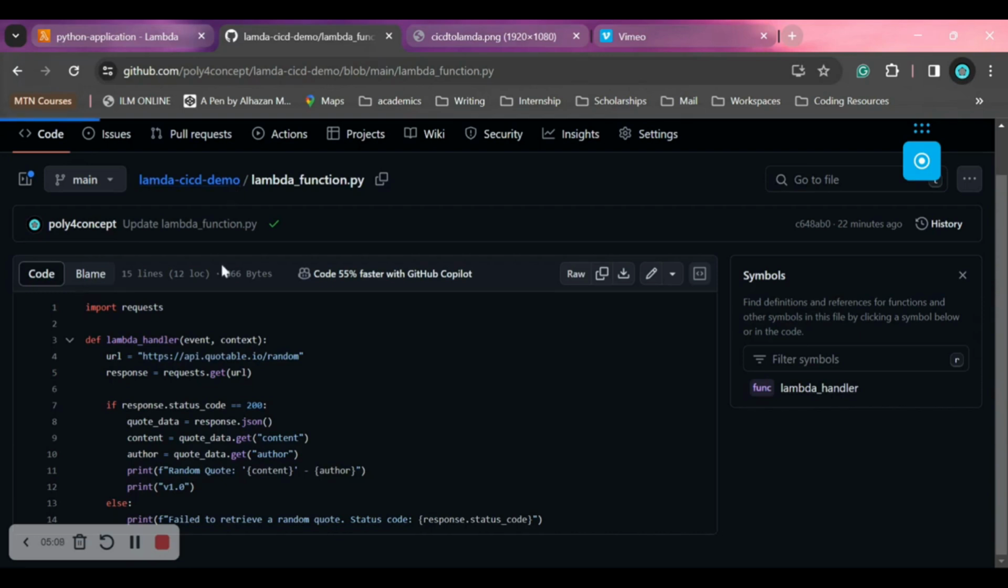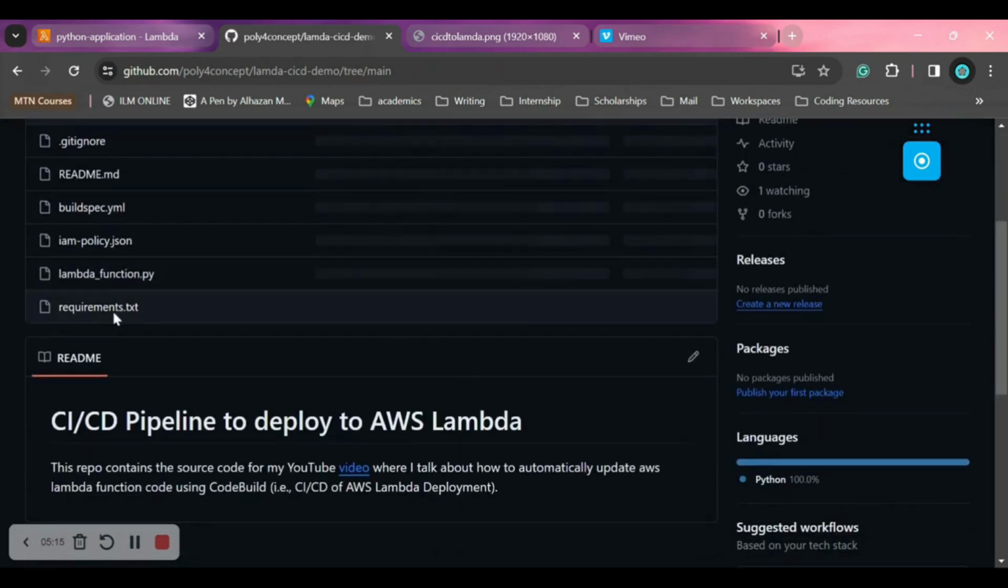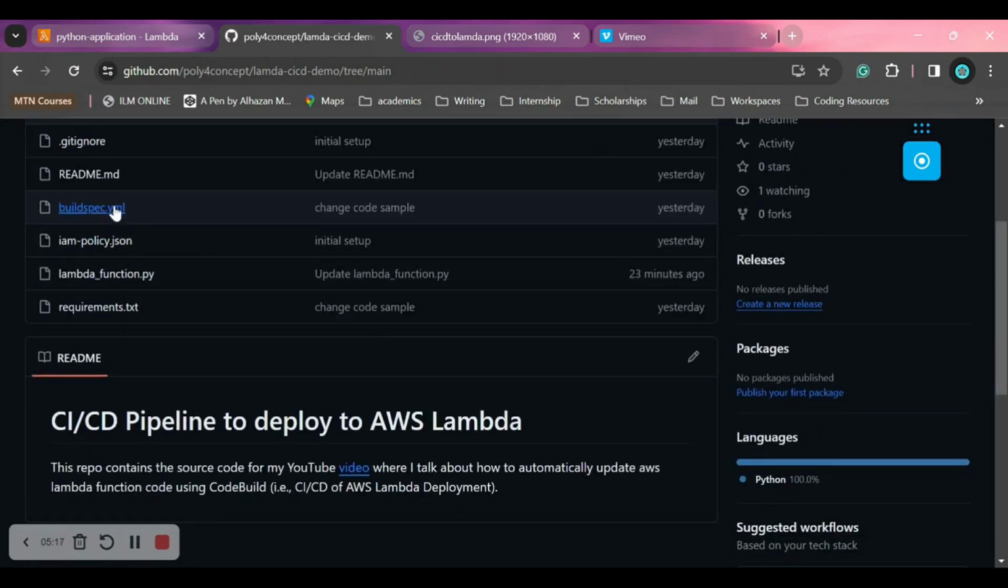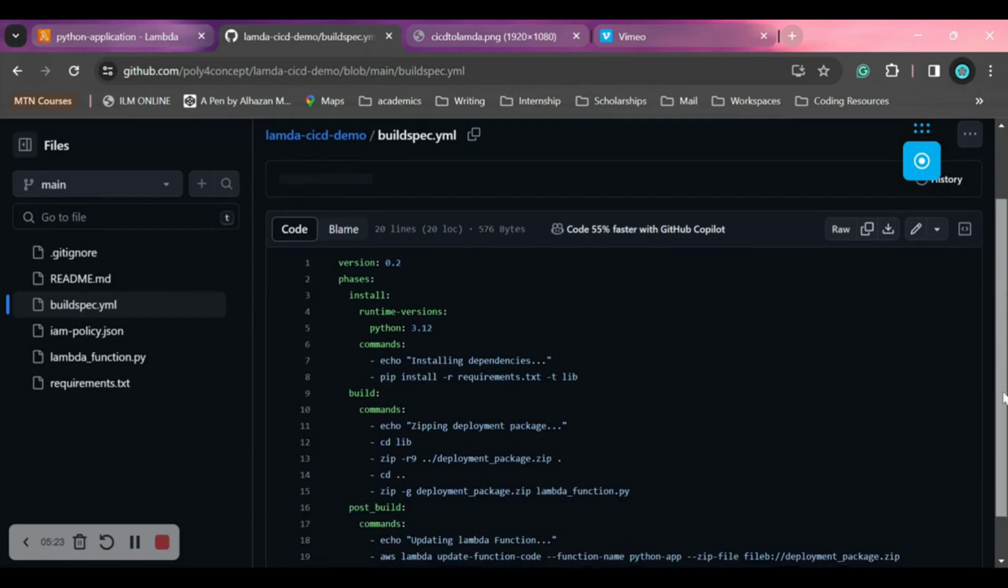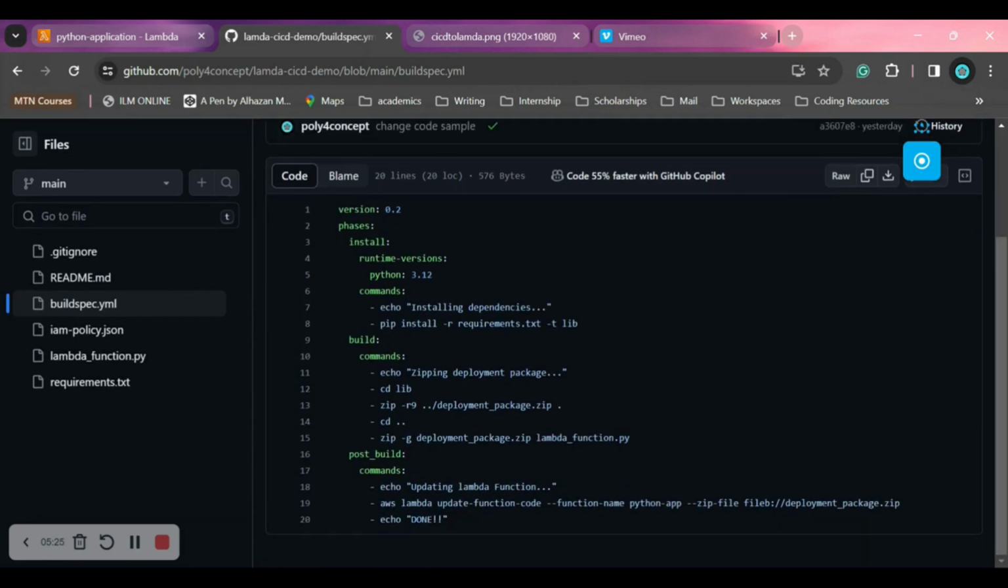Another thing that I want to show you in this application is the buildspec file. When I click on the buildspec.yml, this is the configuration file that we use for CodeBuild. Let's go through what this is doing. It has a version of 0.2 and it has three phases for the CI/CD pipeline. It has the install phase, it has the runtime version of the Python version that you are trying to run.